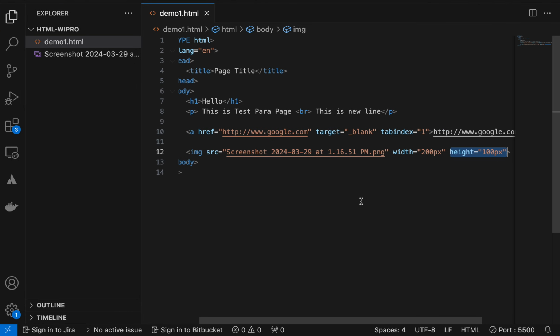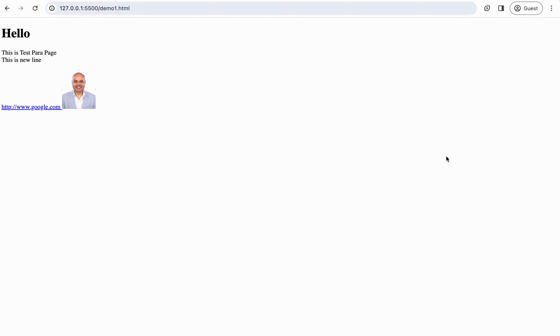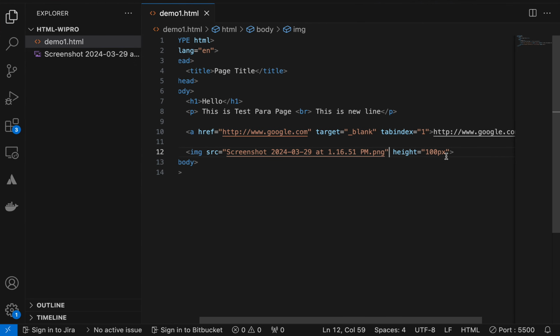Even if you only provide the height, see, its width adjusts according to the height. Clear? So it's maintaining: if only one attribute, height, is given, the width is calculated automatically, and if the width is given, the height is calculated automatically. See, it always tries to maintain that aspect ratio.